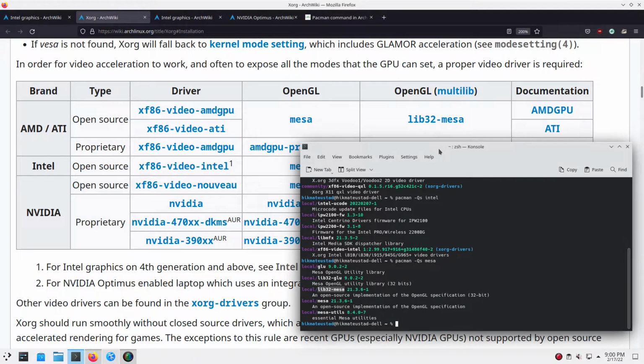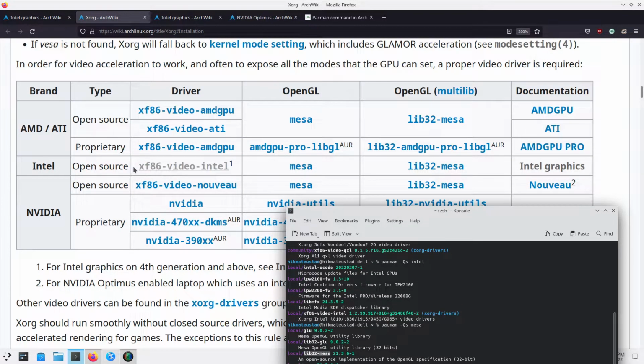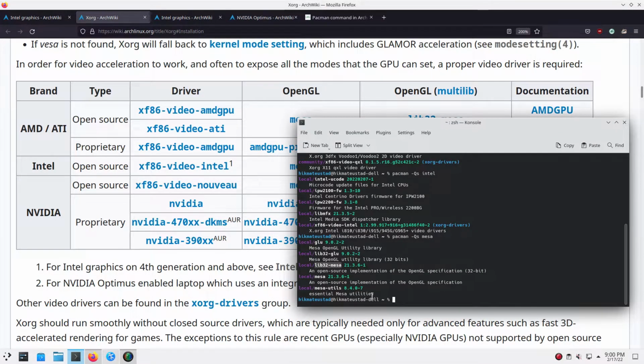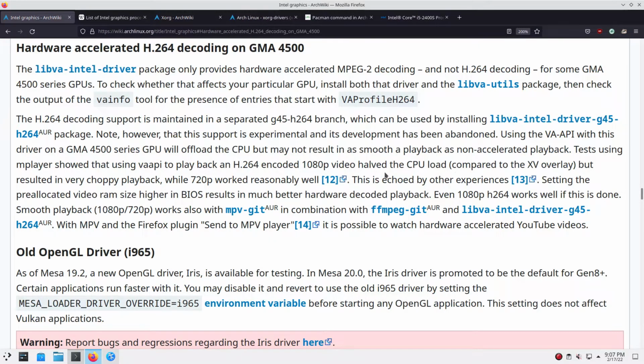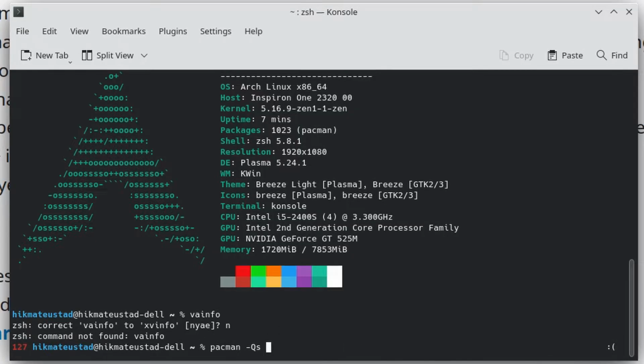Okay, next up. If we check for MESA, it says OpenGL is provided by MESA and lib32 MESA, as I have shown before, but this is just a sanity check, so it is good. Moving up to hardware acceleration for the Intel drivers, this page basically means that we have to install the libva Intel driver that is mentioned there and the libva-utils package. You can read to your heart's content, but I just made it short for you.